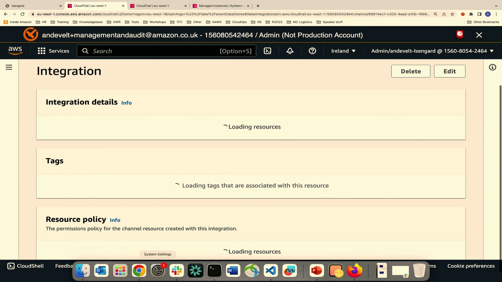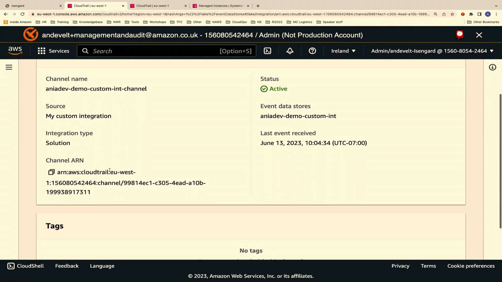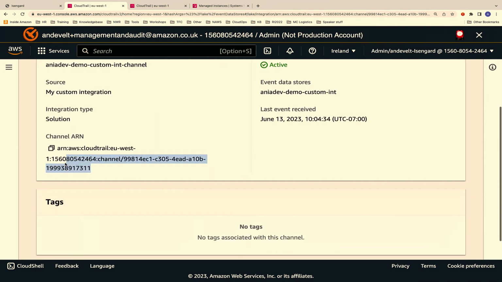And again, I'm sorry, my laptop's also decided that it doesn't want to connect to the network today. But for the custom integration, we just have this channel ARN. So I'm going to just take a note of it. You can see it ends in 1.1. It's going to be relevant later.